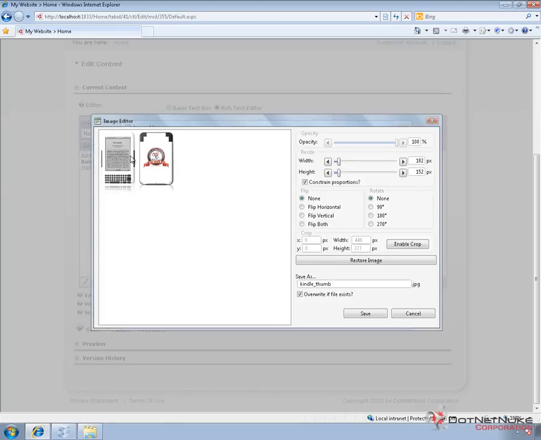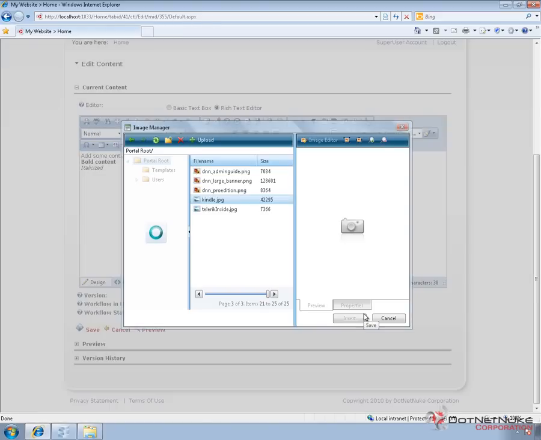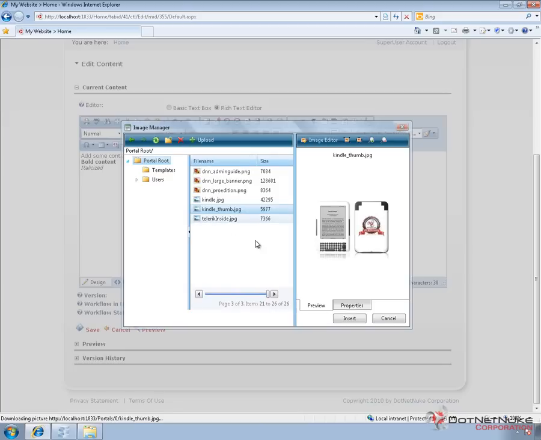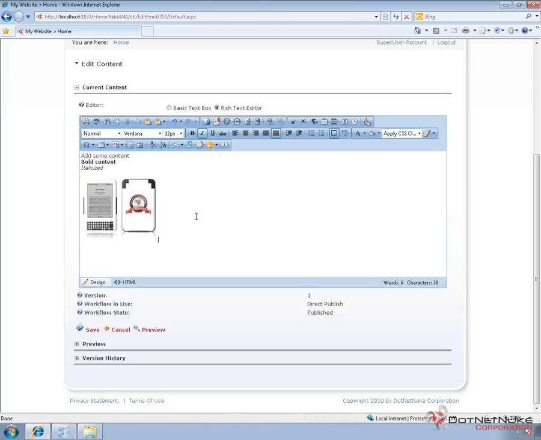Now, what I can do after I've resized the image here is I can actually save it as a thumbnail version of that image. So I can go ahead and click on Save here, and .NET Nuke is going to create a new image. We'll have to scroll through the page list to find, but there's a new image here, one called Kindle and one called Kindle Thumb. You can see the Kindle Thumb is a lot smaller. It's about 1/8 the size of the previous image. So if I go ahead and select that one and then click on Insert, it can insert that new smaller image into my text content.